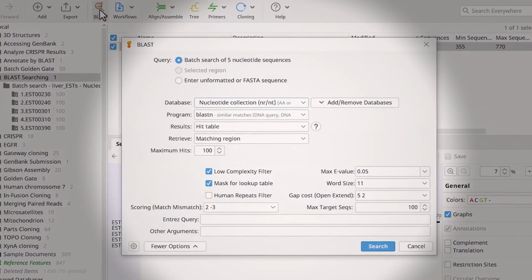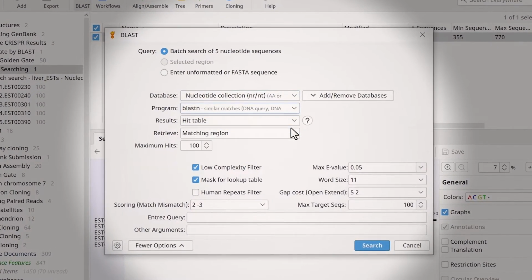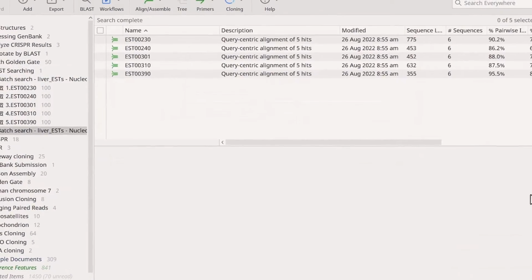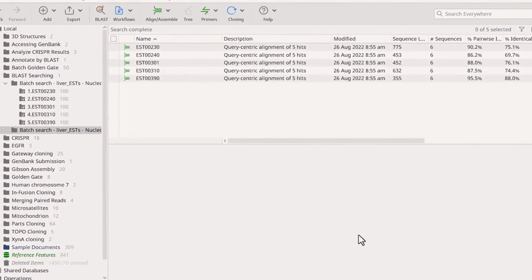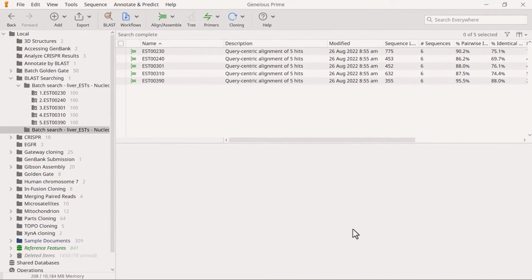As before, adjust the program to Blast N, and this time, select a query-centric alignment only for the results. For this example, I will choose 5 maximum hits. This time, only a single results folder is returned, containing an alignment for each query sequence.